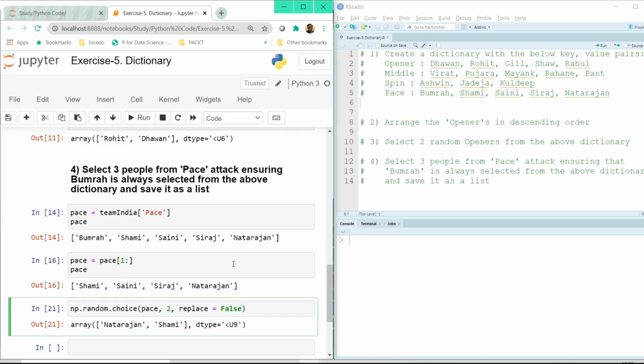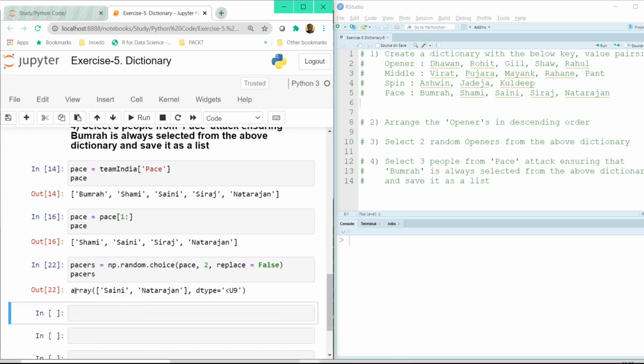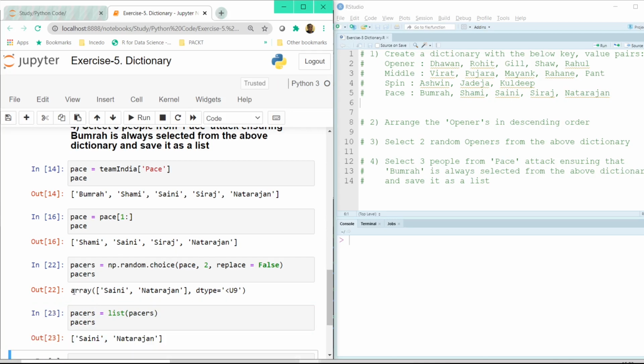And if I just assign it to a variable called pacers, and then if I print pacers, it gives me Saini and Natarajan. All right, now please take note of the fact that this is an array, and if we have to convert this back to a list, the way we do that is using the list command. And inside list, if we once again pass pacers, and now if I print pacers here, it does not have this array command now.